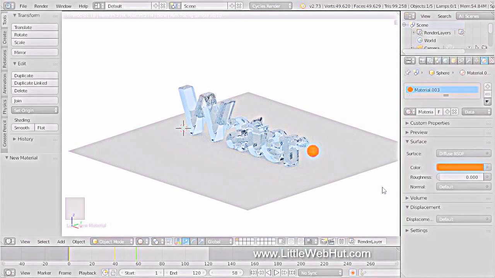Now let's set up Dynamic Paint to create a moving water effect. To use Dynamic Paint, objects are set up as canvases and brushes. In our case, the text will be a canvas and the sphere will be a brush.